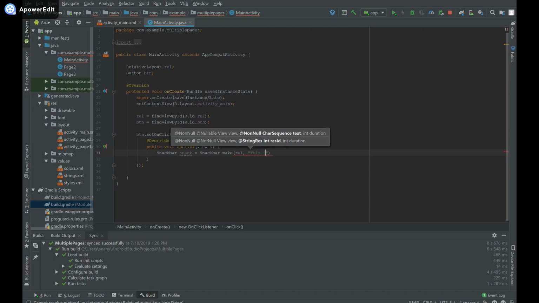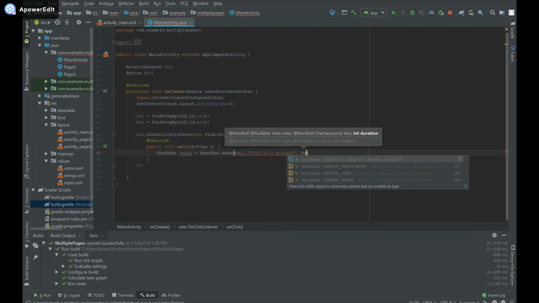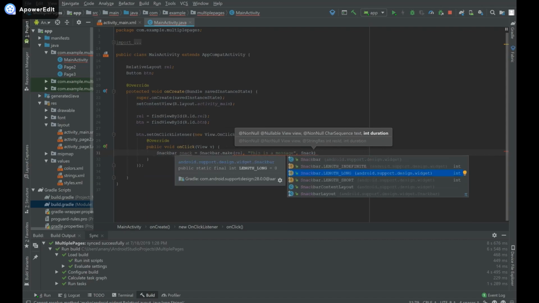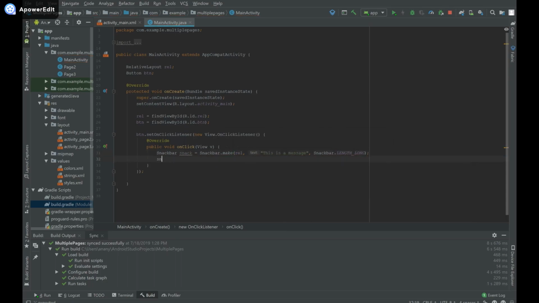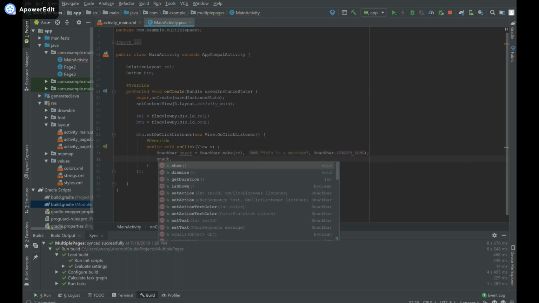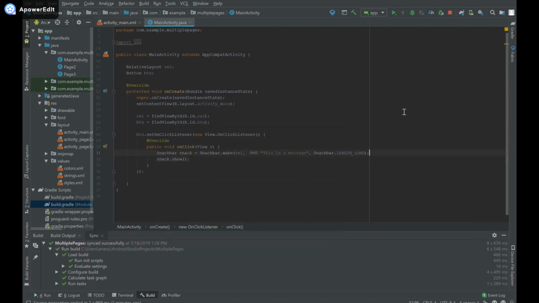Then regarding the duration, it's very similar to a toast, in that we have to say Snackbar.LENGTH_LONG. And if we were using a toast, then it would be Toast.LENGTH_LONG. Then, similar to a toast, once again I can say .show. And this will display our snack bar. Then I'm going to add a semicolon. And I'm going to run this.